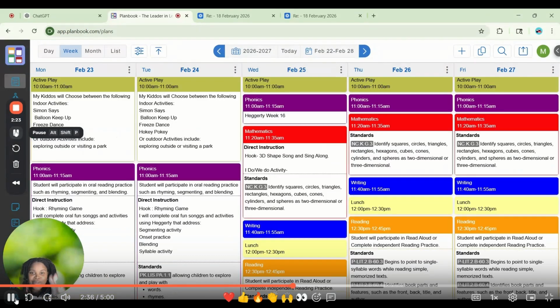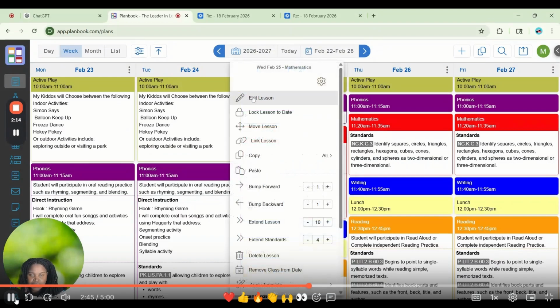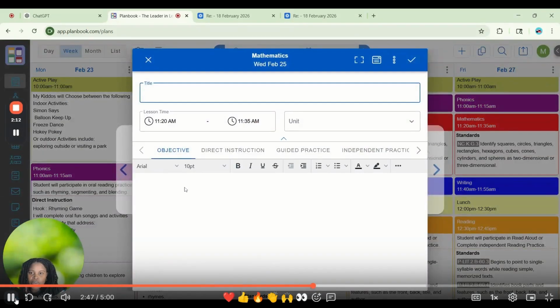All right, guys. So here we are. We have already done 2 whole lessons. So let's now go ahead and get into Wednesday. So I'm going to go ahead and edit Wednesday. And this one is pretty straightforward. The objective is that we will learn positional words.